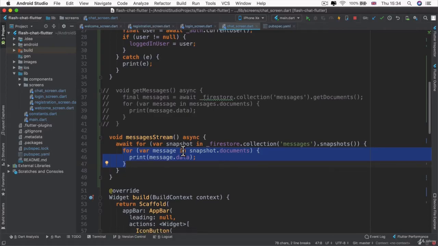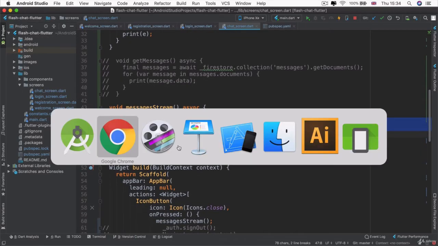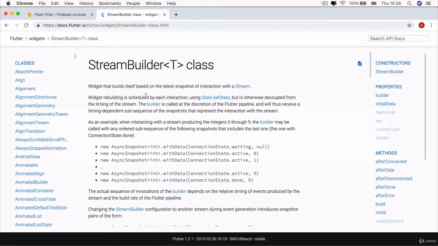Well, we can use the help of a widget called a StreamBuilder. Now, this is something that will turn our snapshots of data into actual widgets every time new data comes through. So it's able to rebuild every time that there's new data coming from the stream. And it does that using setState. So in other words, setState will be called every time there's a new value in the stream.